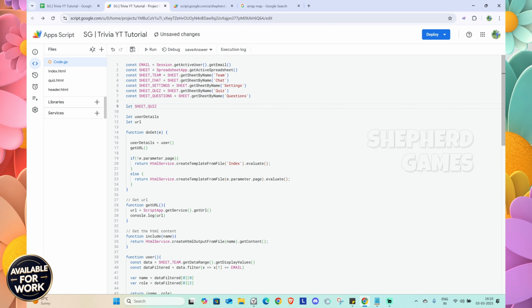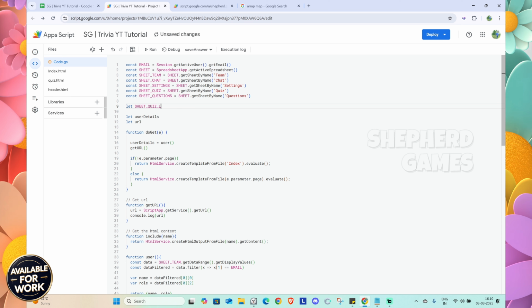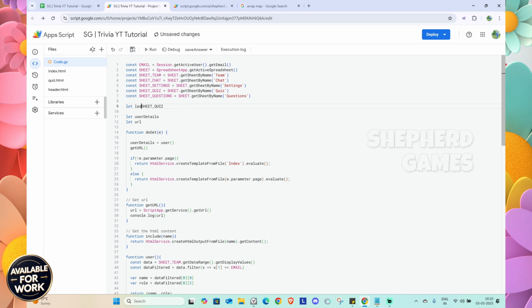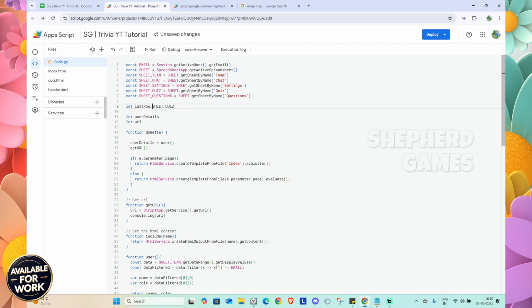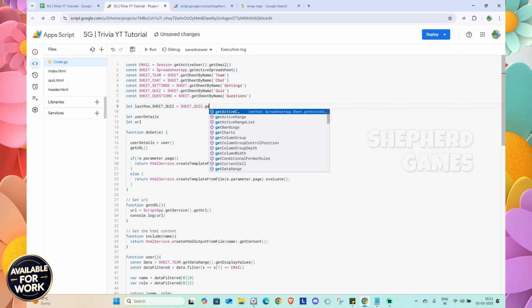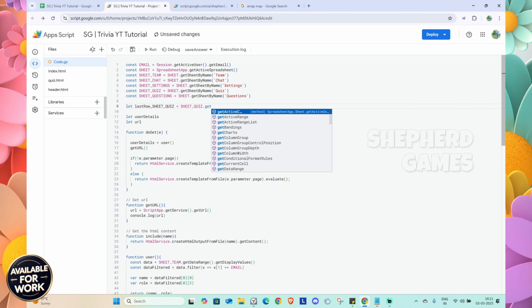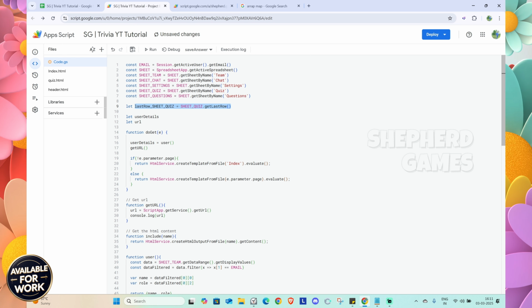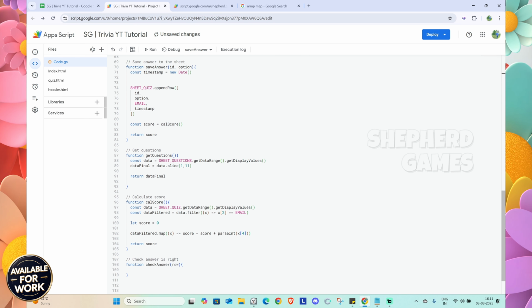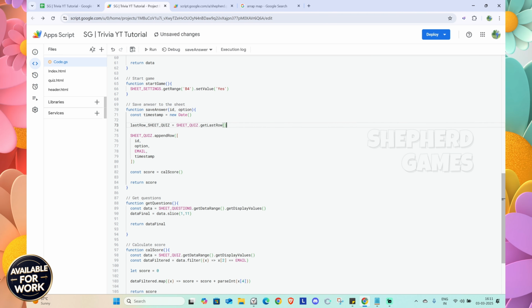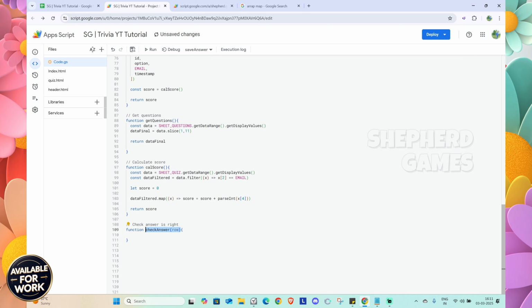Let sheet_quiz_last_row equal to sheet_quiz dot last row. We'll store that value, but also we shall call it here, and we are going to pass that to this function.